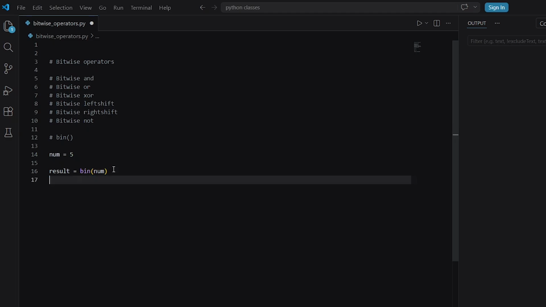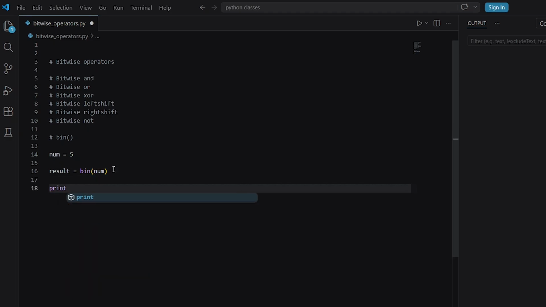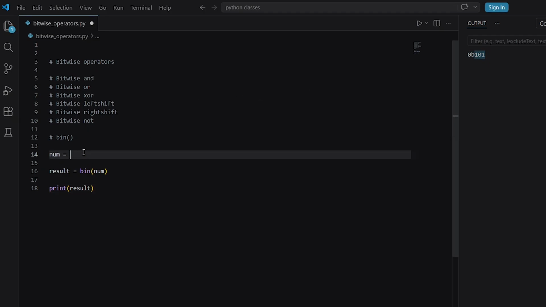Now let's print it out and see the value. So we have print result, and here we have it, 0b101. That's the binary equivalent of 5. From the output, you can see 0 and b. This b here denotes binary, and this is the binary equivalent of 5. I can change this to 10, and the binary equivalent of 10 is 1010.